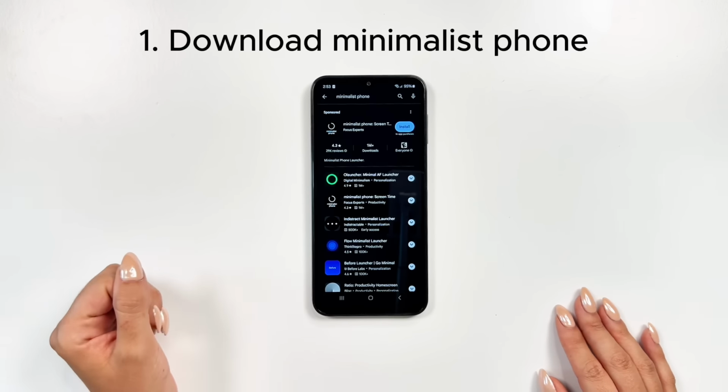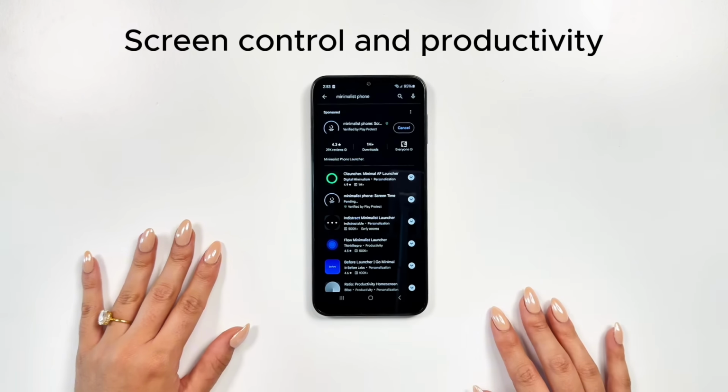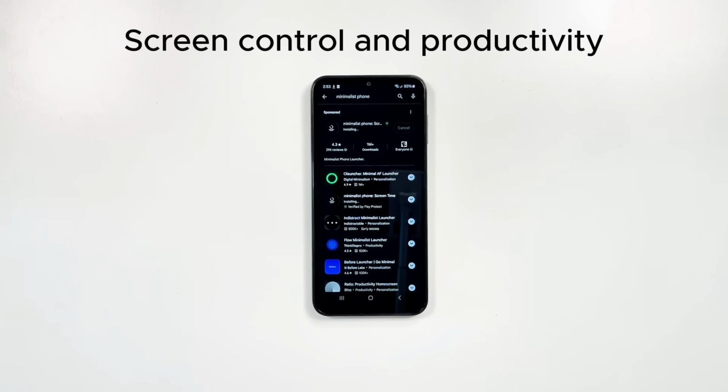Want to stop mindless scrolling? Here's how I set up my minimalist phone app to do that. First step, tap on download and let the app show you why your phone is the biggest hurdle in becoming the most focused and productive version of yourself.